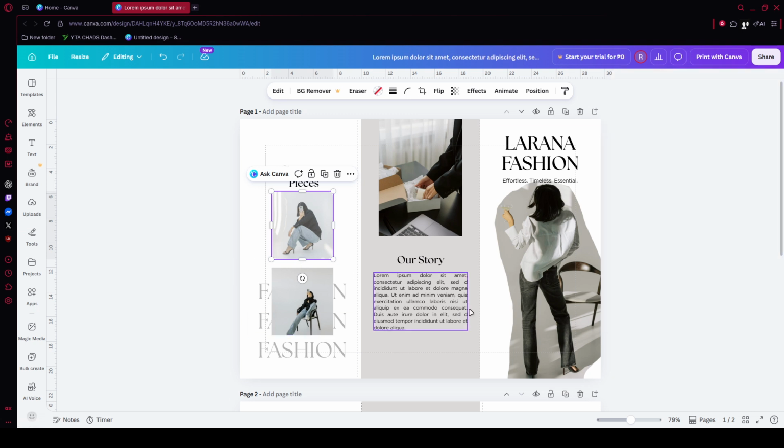That's it. With rulers, margins, smart guides, and the position tools, Canva makes alignment much faster and easier.